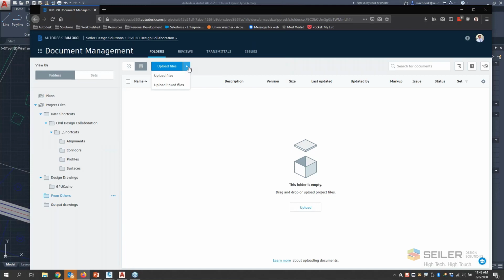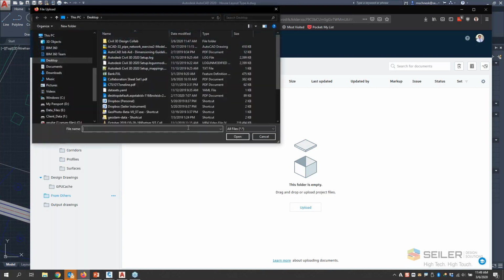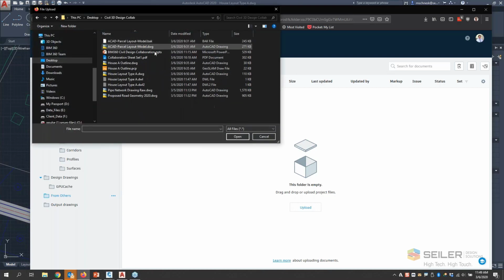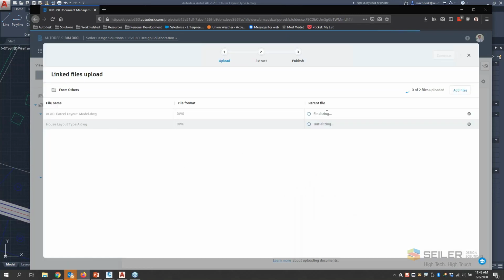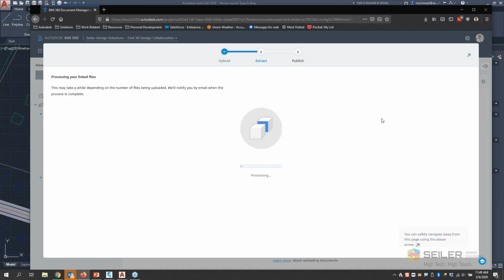Actually, take that back. It wouldn't be upload files. It would be upload linked files. So I've got to pull this pull down here and say upload linked files. There we go. Now I can go to design collaboration, choose the house layout and the XREF files. When you do the linked files, it's going to ask which one is the parent file. House layout is my parent file. That's the main file. Any other files I have attached to here are going to be XREF files. Okay, continue. Now it's going to process and upload those files and maintain the XREF.